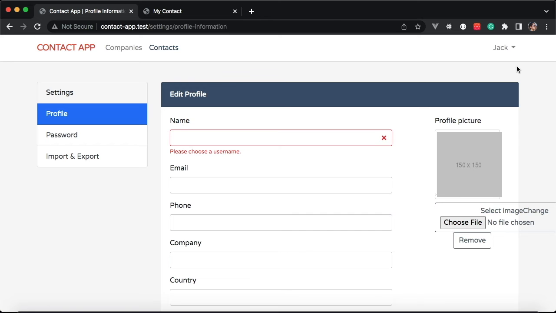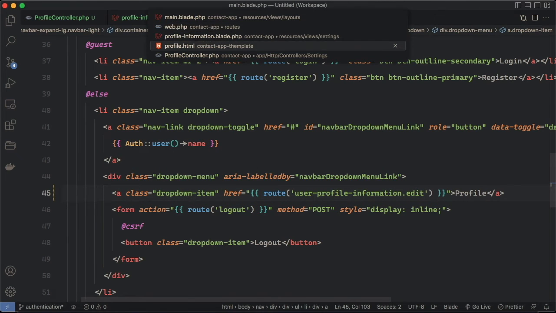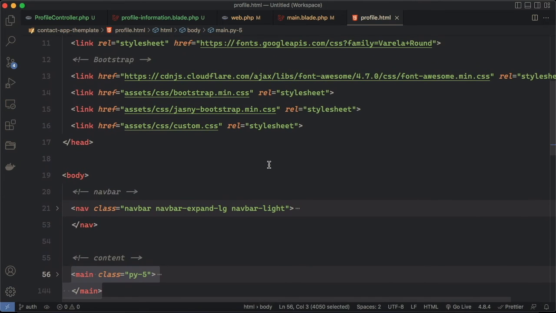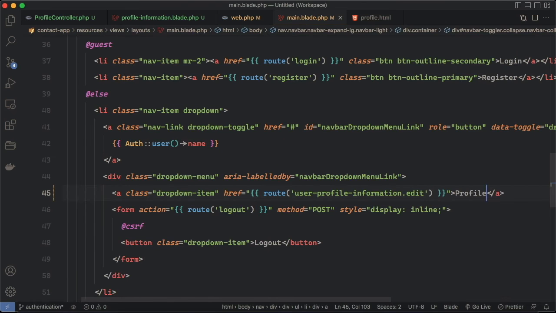Here we see the Edit Profile form displayed on the screen. However, here we see the profile picture is broken. Let's go back to the app template. And here we need to add Jasny Bootstrap CSS, as well as Jasny Bootstrap JavaScript file references. So, let's copy this line. Back to our main layout.